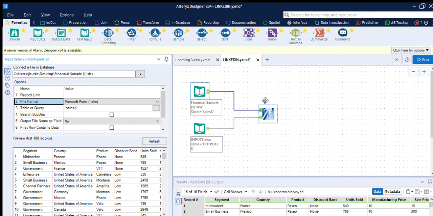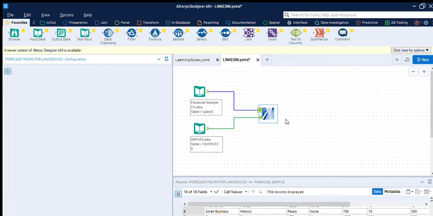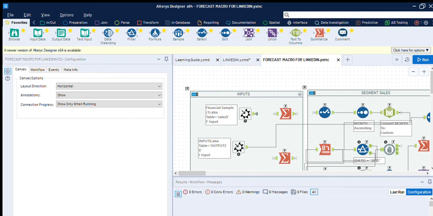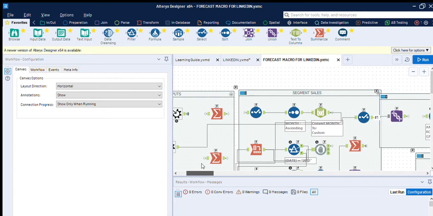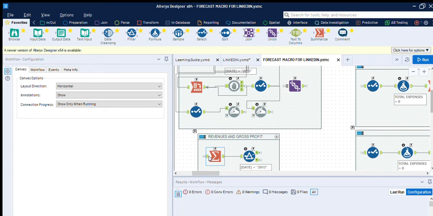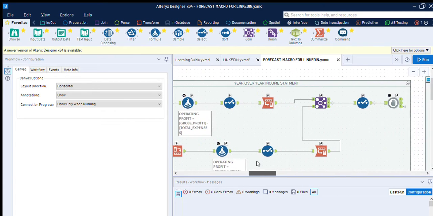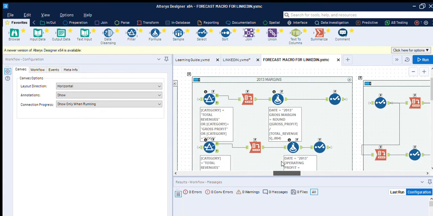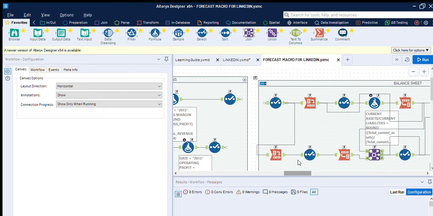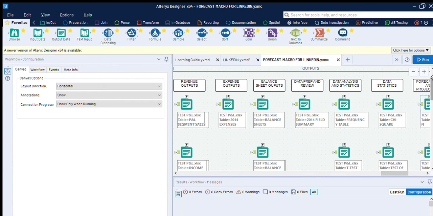Now this macro that I created, when I right click and open, I have taken several of these tools to create my logic, to break up everything into different types of spreadsheets or outputs. I got sales, I got gross profits, I got expenses, I have horizontal and vertical analysis, I got multiples on the income, balance sheet multiples, and here's my output.